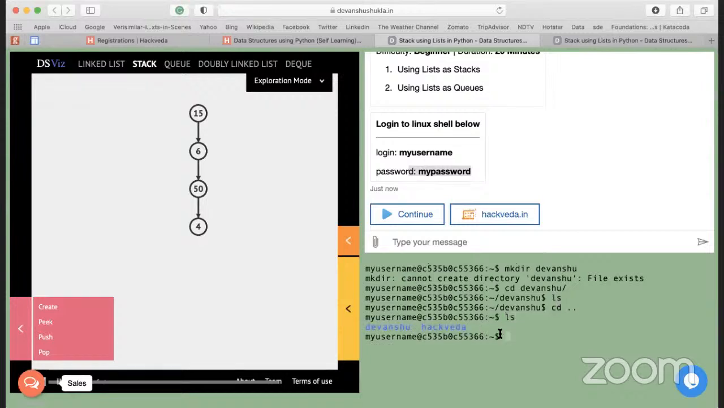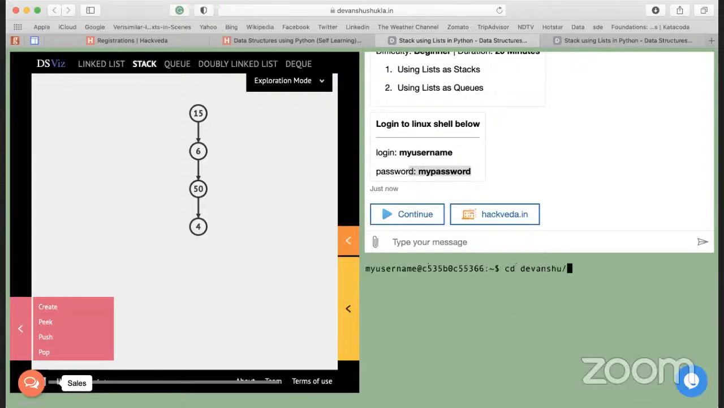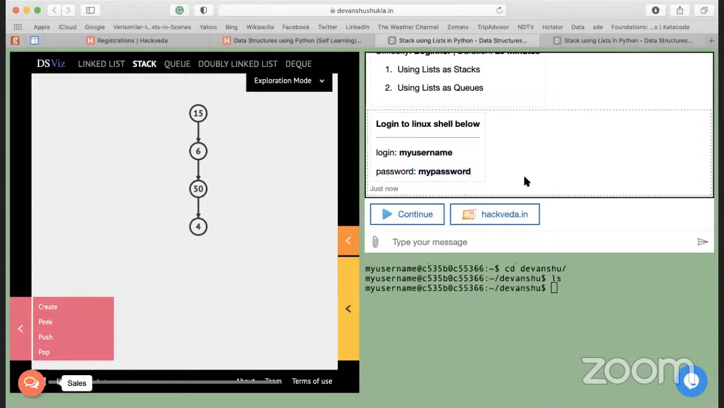In case you have not made it, you can quickly make your directories with the command mkdir and your name. You can use your name to make a directory. Once you are done making the directory, you have to get into it so that you can maintain all your source code, and I will also be able to evaluate your source code once we are done.